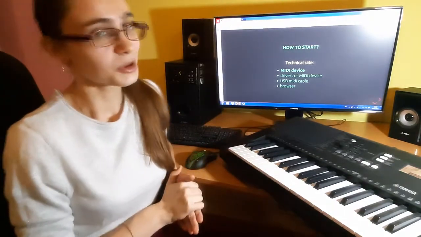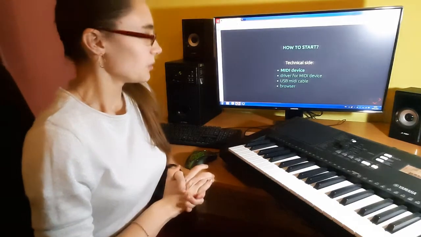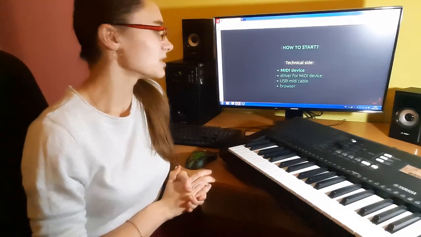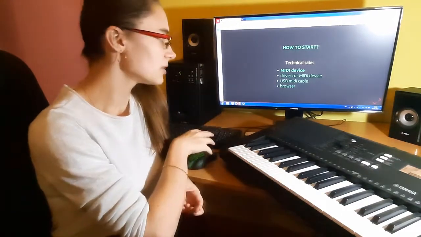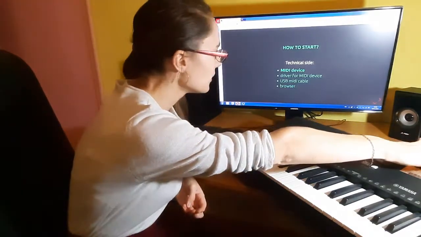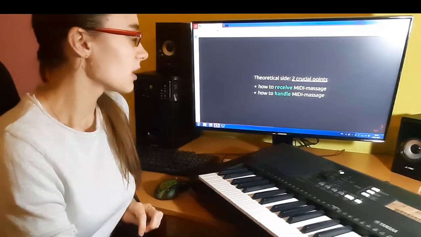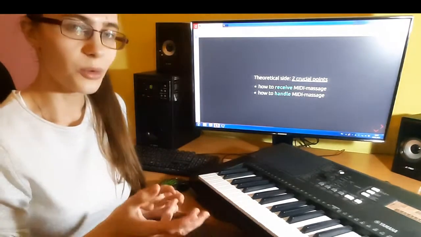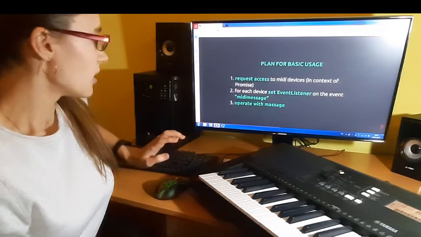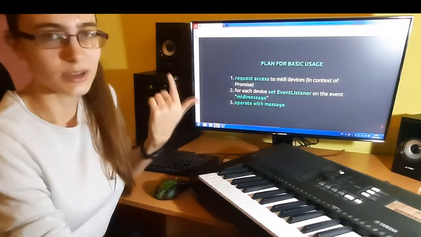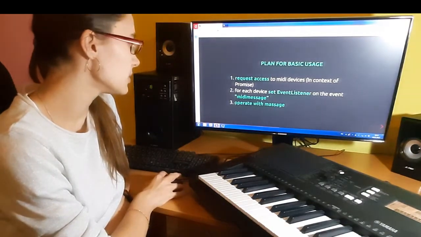Our question, what do we need to get started, is answered. In this case, we need a MIDI device, a special driver, a special wire, and a browser, of course. Theoretically, we need to know how to receive and operate with MIDI messages. The plan for basic usage you could see on the screen, and the most essential thing in this is how to operate with a MIDI message.